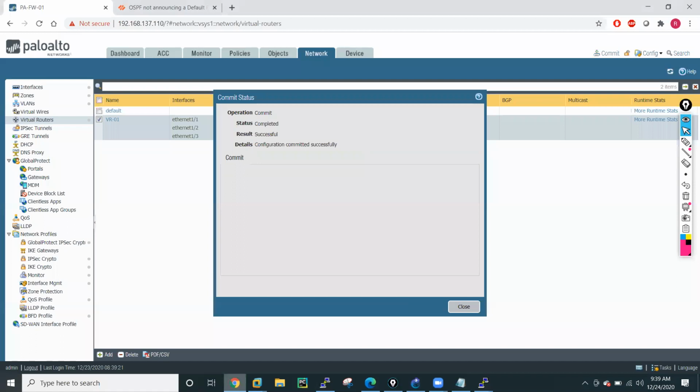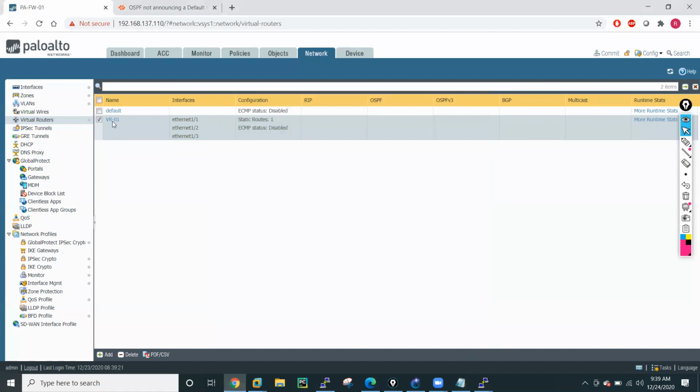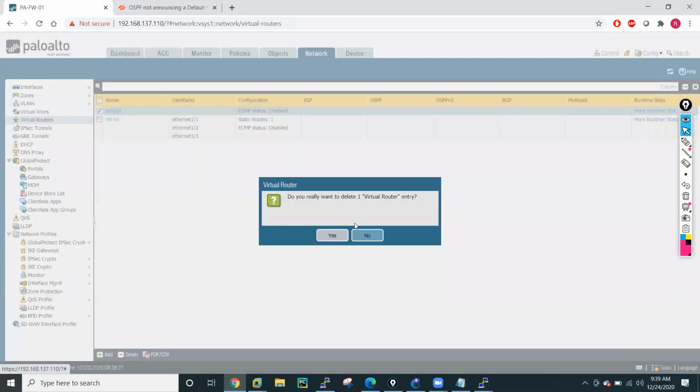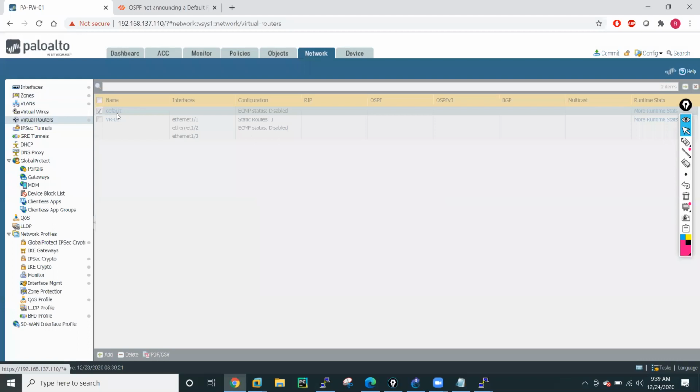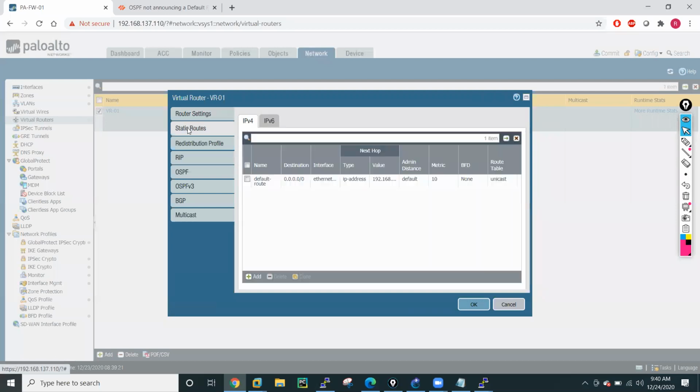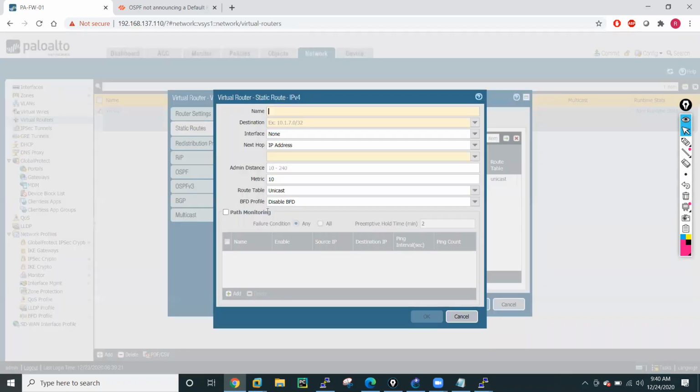I'll go into my firewall. Let me delete the default one. I don't need that one because it will create some confusion. So I have deleted that default one. I have this VR01. I go into the static route. In the static route, I am having one default route. Now let me add a few more routes.